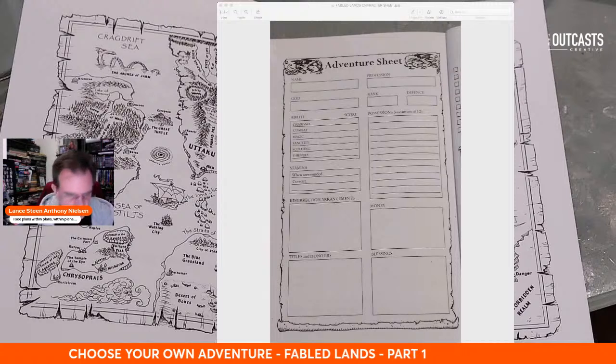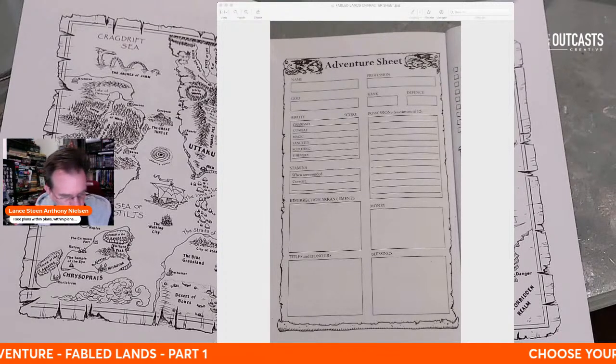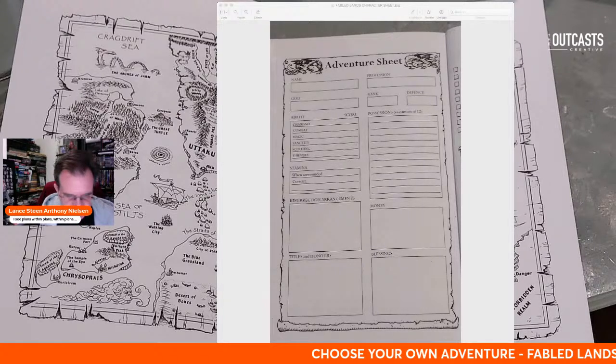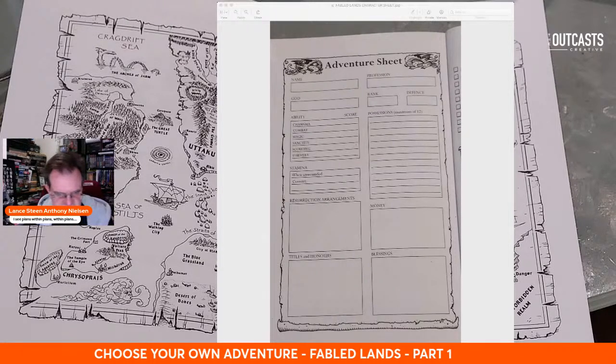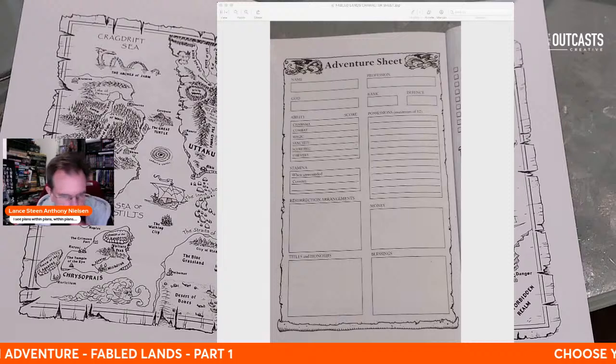All characters begin with 16 shards in cash. So the currency is shards. So I'm going to put that under the list there. Shards. And we start with 16. Okay.